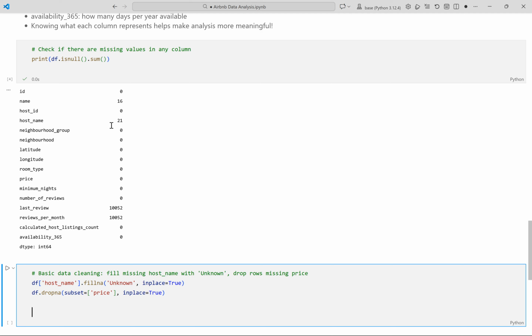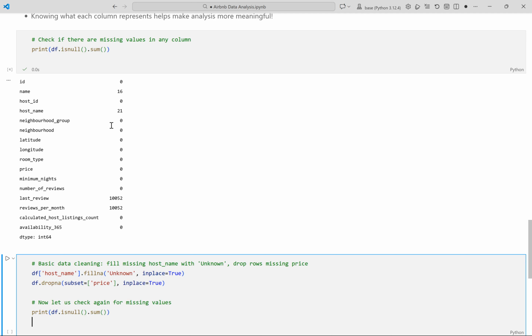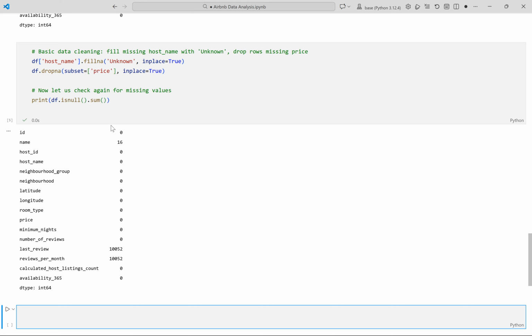We check for missing data one more time just to be safe. Print the count of missing values in each column to confirm cleaning. Running the cell now. After filling missing host_name values with unknown and dropping rows missing price, we see that all key columns like host_name and price now have 0 missing values.